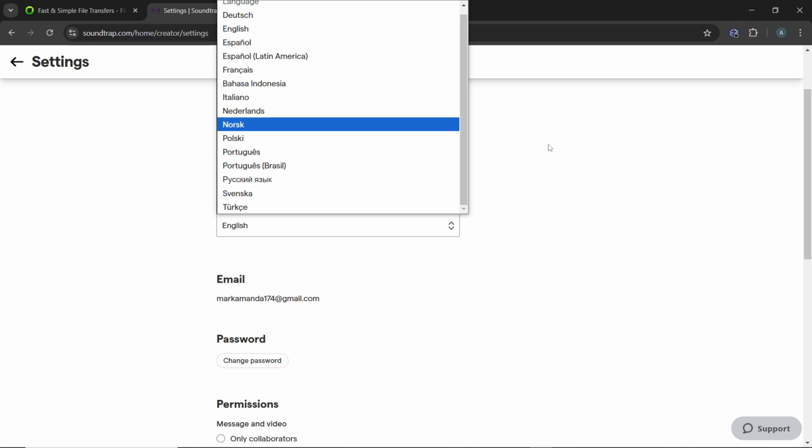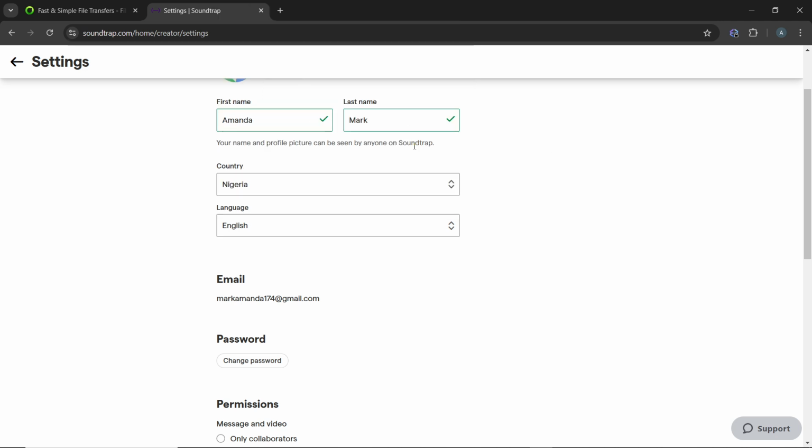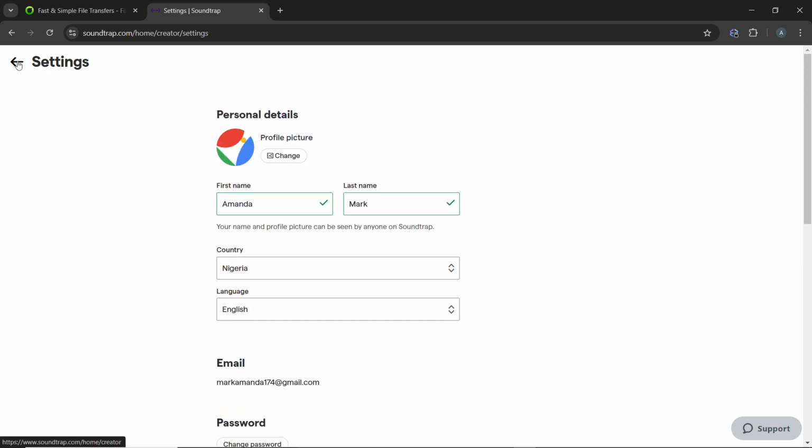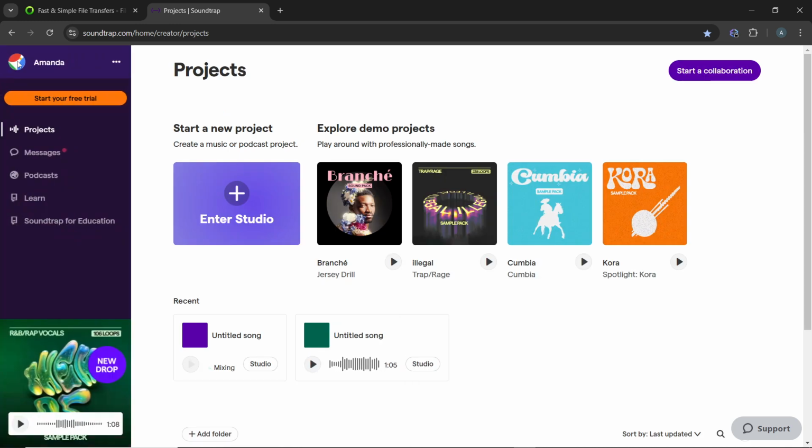Once you've selected your preferred language, the changes will automatically save. So if needed, you can just choose to refresh the page for the new language settings to take effect. After changing the language, navigate back to the main studio or project to continue working, now with the new language settings applied. So you see that everything, all the words, all the content in your studio or in this website or in your account will be set to the particular language that you changed it to.